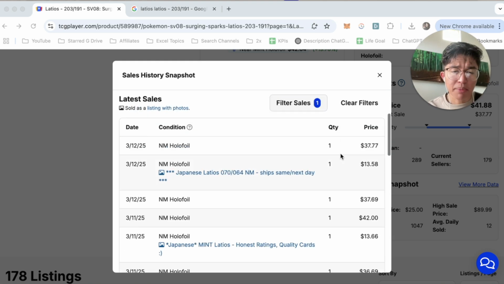So that's how I determine whether or not a Pokemon card is a good deal or not using TCGPlayer.